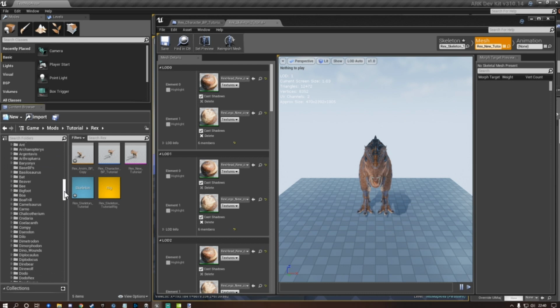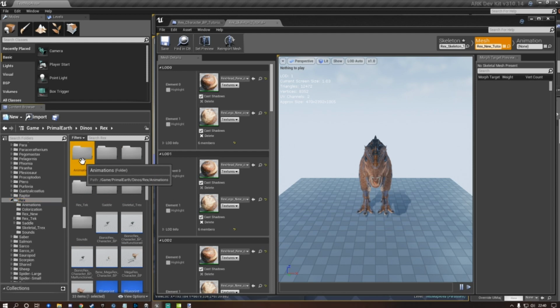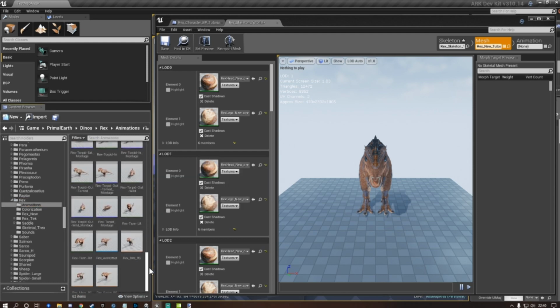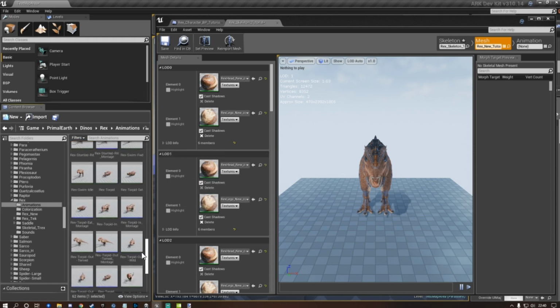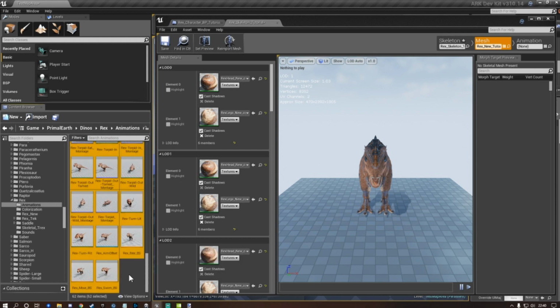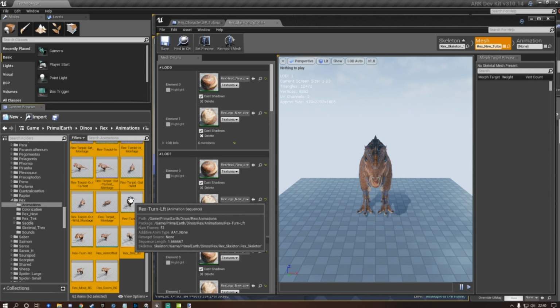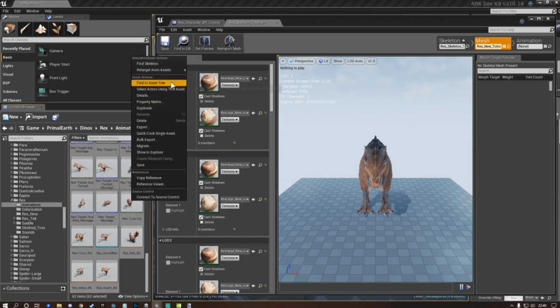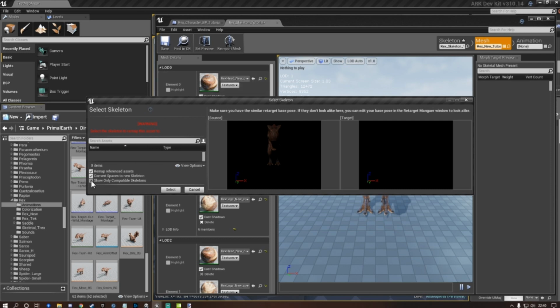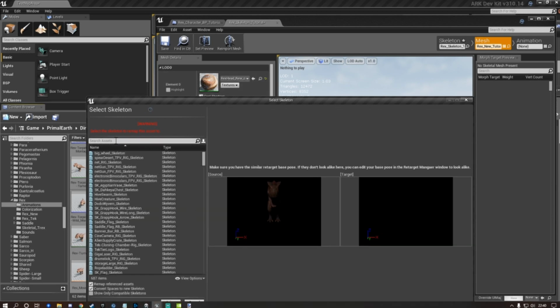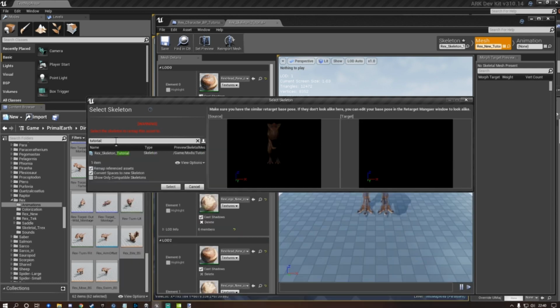The next thing we want to do is go back to the Rex folder, and there'll be an animations folder. What you want to do here is select them all. So if you select the first one, scroll down to the bottom, hit shift and select the last one, that will select them all for you. And then if you right click, and again, we'll go to retarget anim assets, duplicate anim assets and retarget. And we'll just click that. Again, we're going to uncheck show only compatible skeletons, and we're going to find our skeleton. And we're going to hit select.